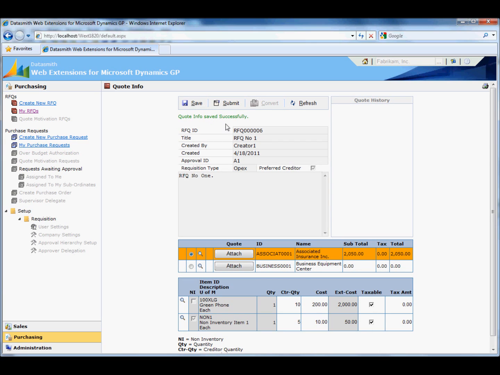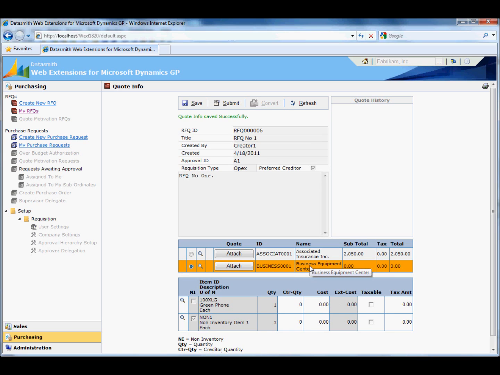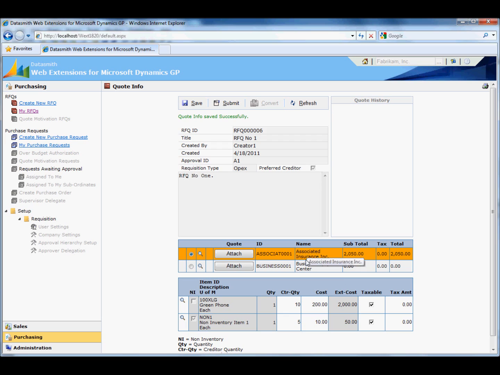Save. Quote info has been saved. Now we can see that we have already captured quote info for Associated Insurance Incorporation, but we have not captured quote info from Business Equipment Center. Let's suppose at the moment that we have only quote info received from Associated Insurance Incorporation, so we can move forward.